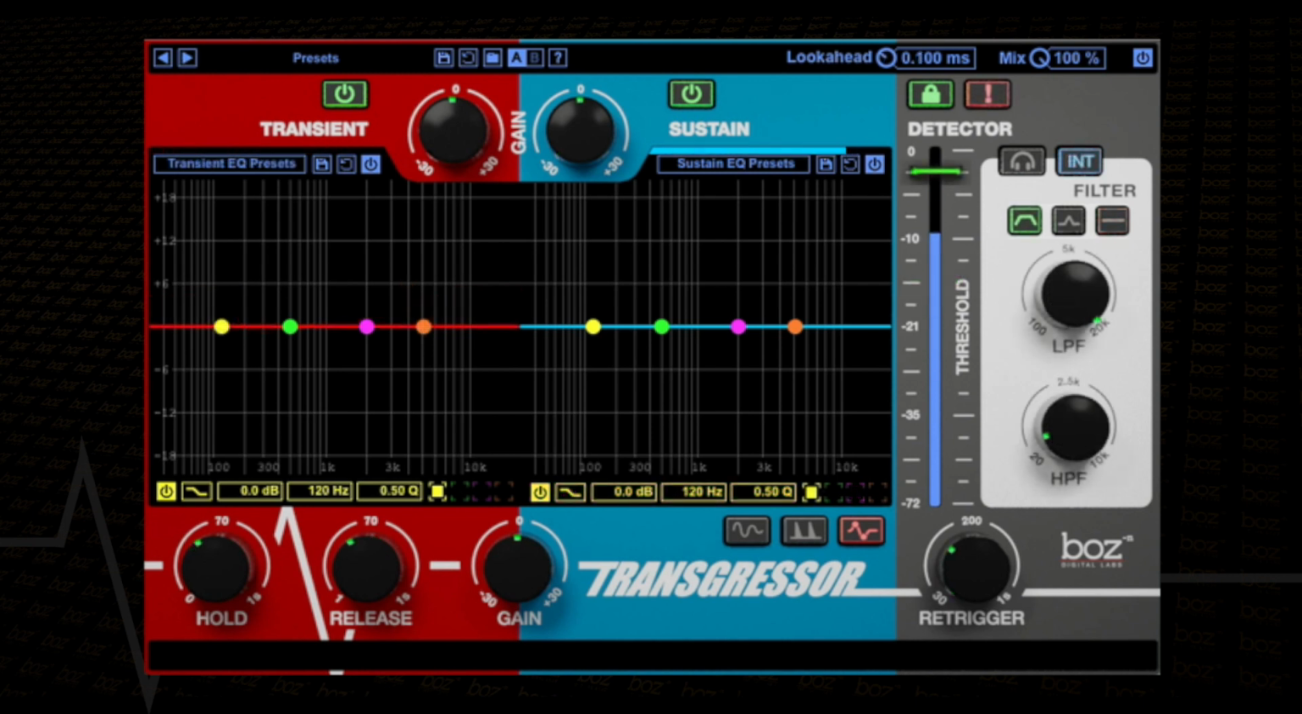We can use Transgressor 2 for reducing or boosting drum transients in our drum overheads. Here we have a snare drum that is quite present in the overheads. We can turn this down by sending the close mic from the snare into the external sidechain input of Transgressor 2. We can now turn down the gain on the transient panel to reduce the attack of the snare in the overheads.